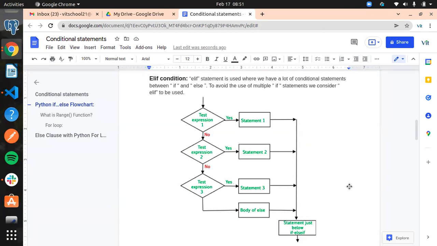So here we have multiple conditions, right? Greater than 75, they are distinction. Between 60 to 75, they are first class. Between 50 to 60, second class. Between 35 to 50, third class. Less than 35, fail. So here we have multiple conditions.